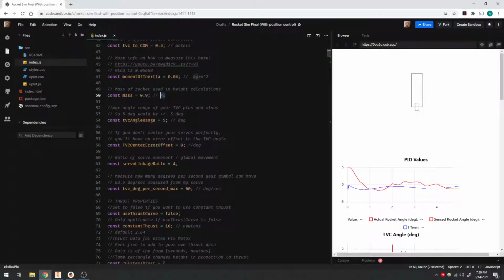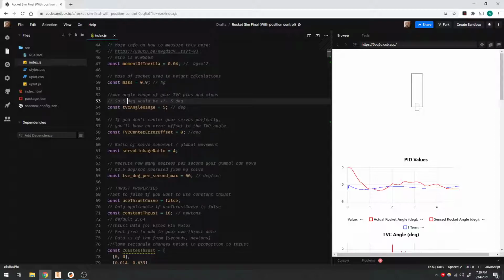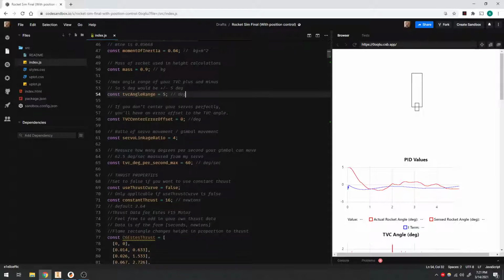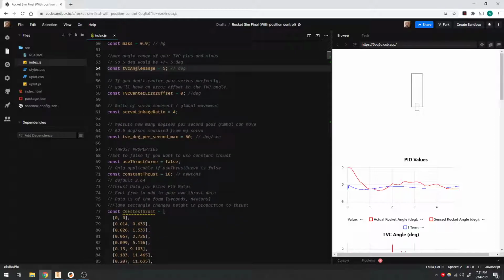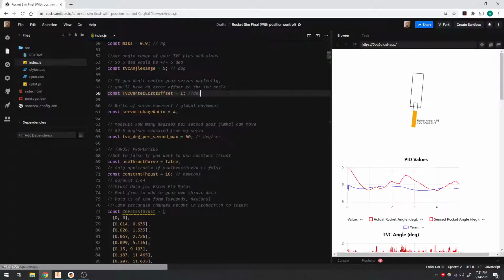Next is the max angle range of your TVC. Let's say your TVC gimbal can only gimbal plus or minus 5 degrees, you put in 5. If it can gimbal plus or minus 7, you put in 7. I have a function that limits the angle of the TVC to be only plus or minus 5, basically. Next is TVC center error offset. I don't think that works really well. If I say it's 1 degree, I don't know if that does much, I think.